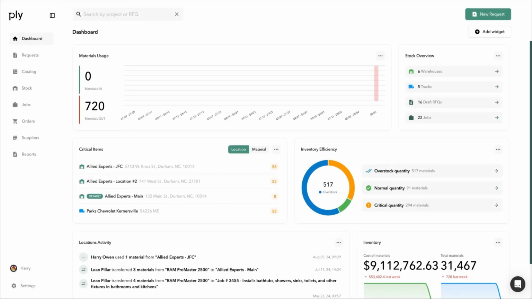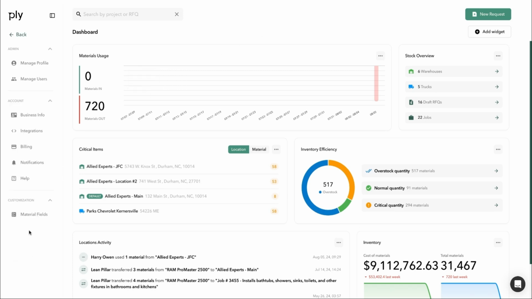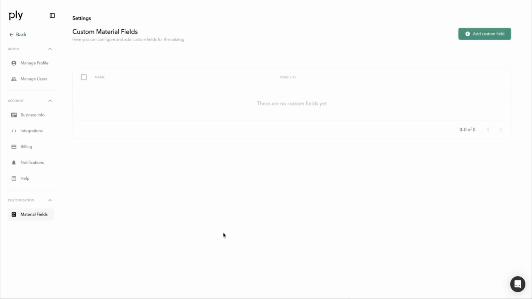Apply is that ability for you to add and manage your custom fields so that you can have additional data in material items. Let's take a look at how that works. I'm going to click on settings. There's a new column here called customization, and under it, there is a tab called materials fields. When we click on this, this will give us a new screen that shows us the custom fields that we will manage inside of our material items.